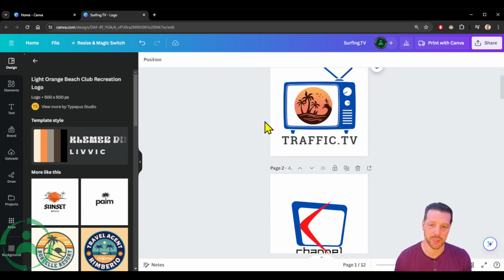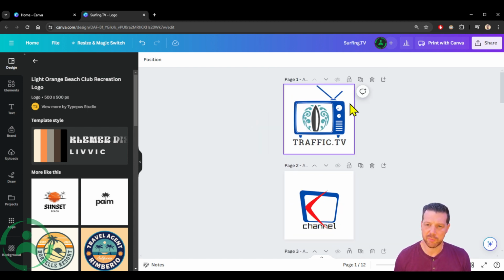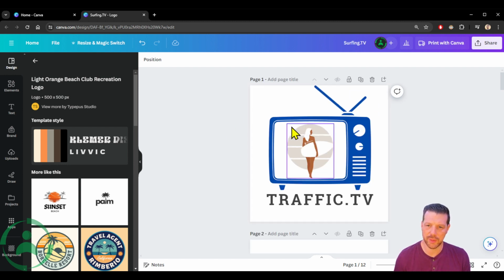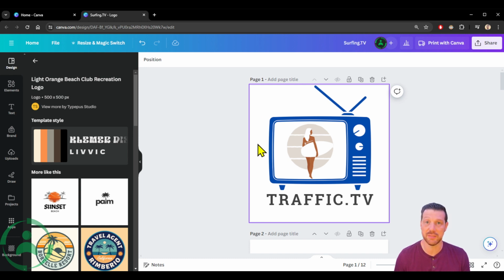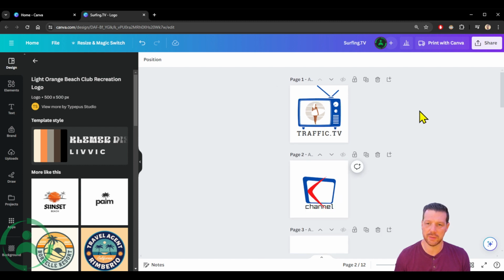So continue looking from inspiration. Here I like the surfboard idea, but I don't think the colors match very well. And here's a simple logo with the lady with a surfboard here in the TV, traditional style TV, with the wording down here. It looks good when you get a little bit smaller, and I think this is the logo that I'm going to go with.